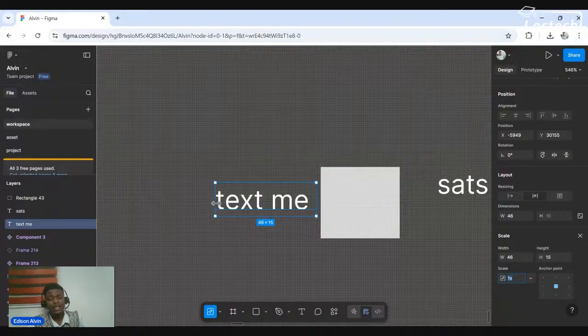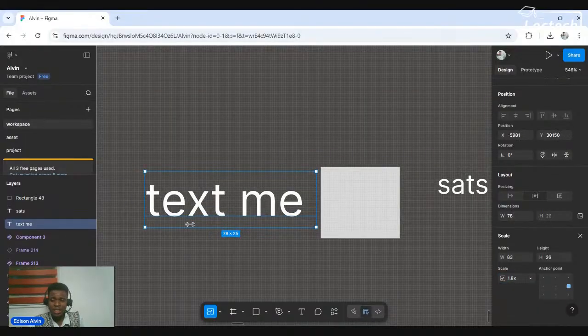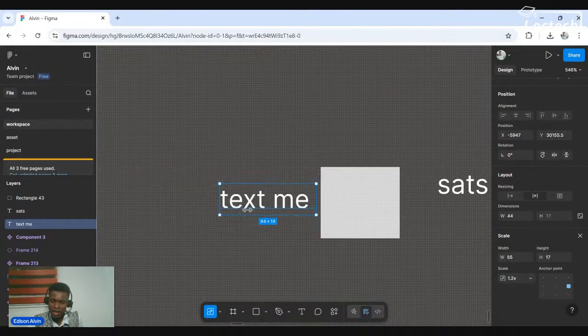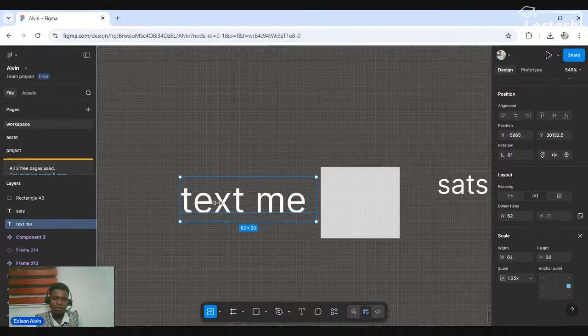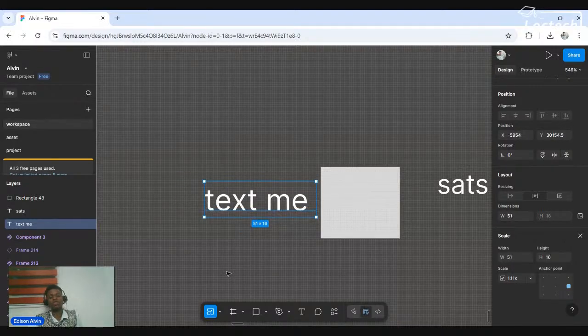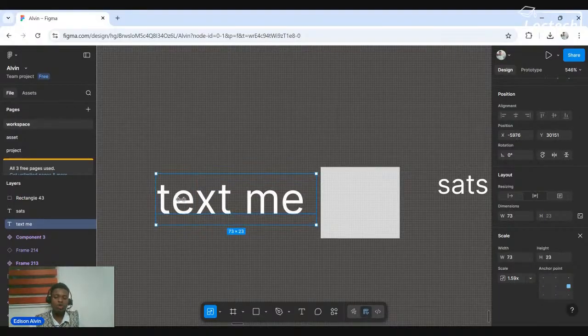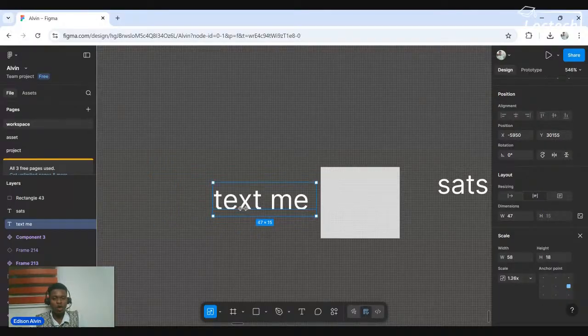So you can actually use it to scale your text. Now you see the text moving very well. It's not like the first time when I was using my move tool, it wasn't moving very well. It was compressing itself. But now it's moving very well. So you can use your scale tool to make a text big or to make it small.